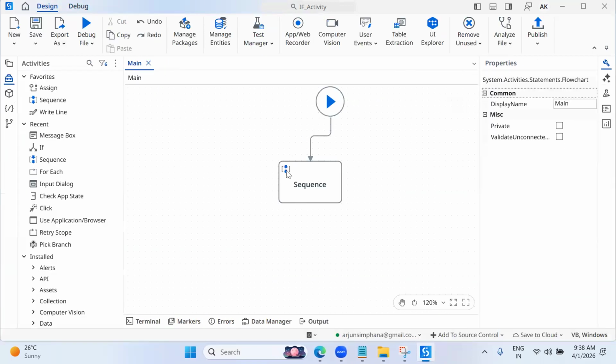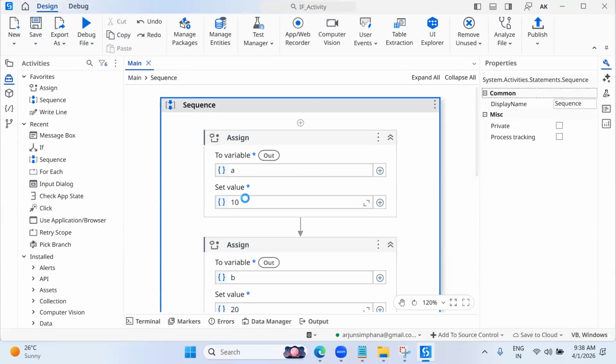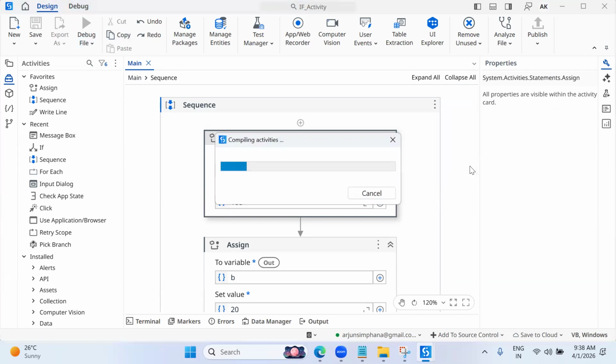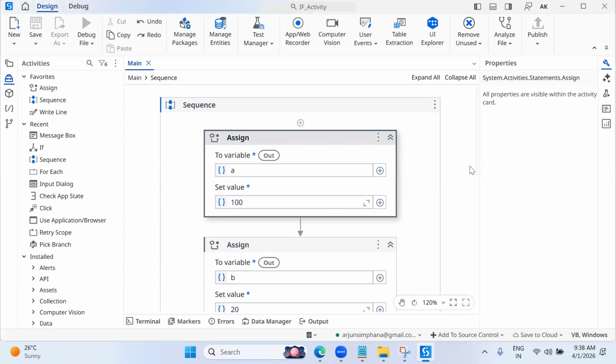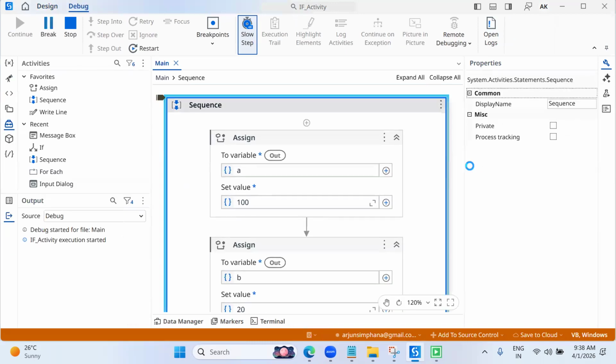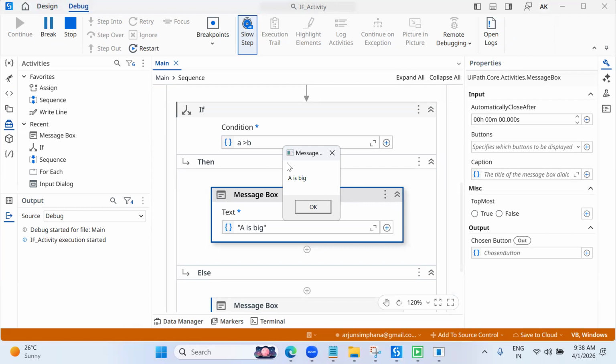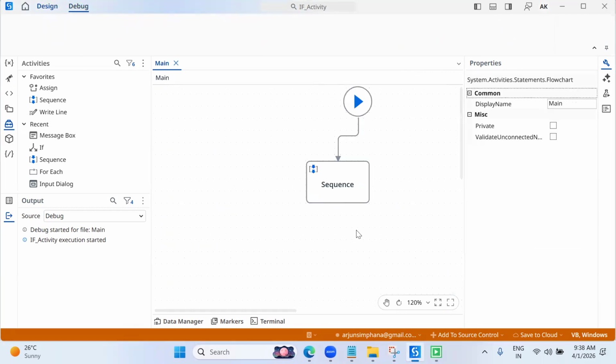I will change my input value. A value is 100. Click on debug. This time A is big, right? Observe this one.